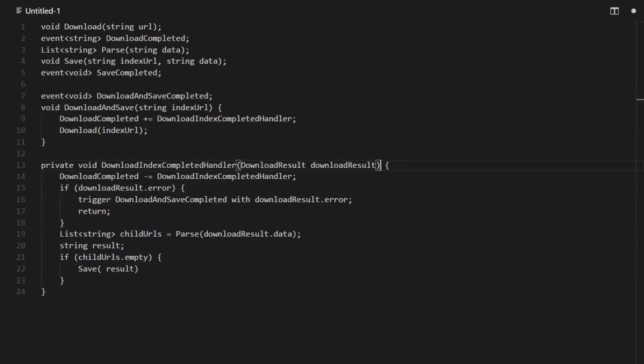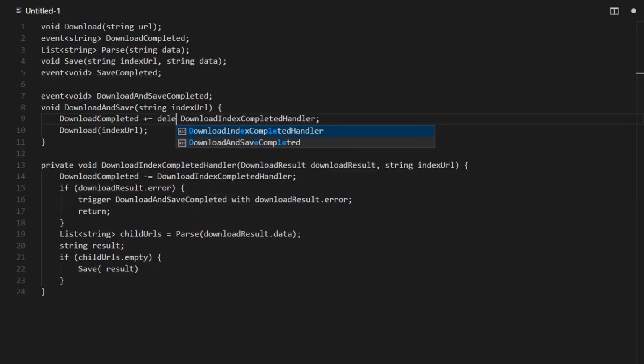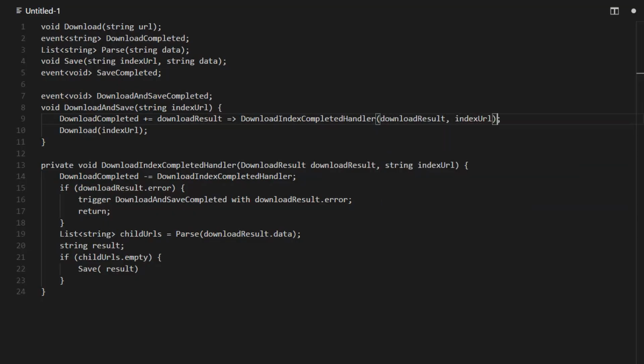So this is where we start bringing along extra state. So we've got our string index URL. And now I'm going to change this to be like a delegate kind of thing. Download results. And pass along our index URL. All right, so now we're ready to save with our index URL and the result. But before we do that, we have to say save completed and add on our save completed handler.